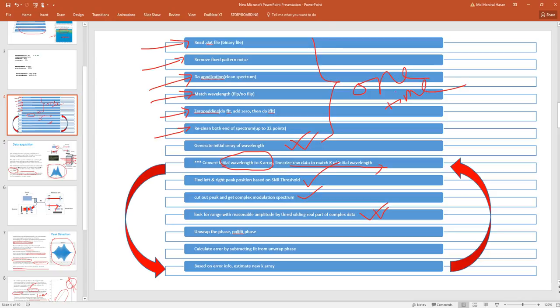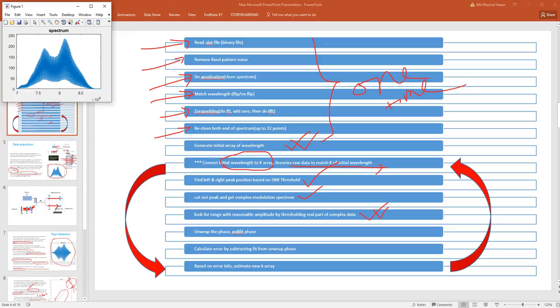That means if you look at the spectrum, the two sides of the spectrum have a lower signal. So we are avoiding the lower intensity signal.